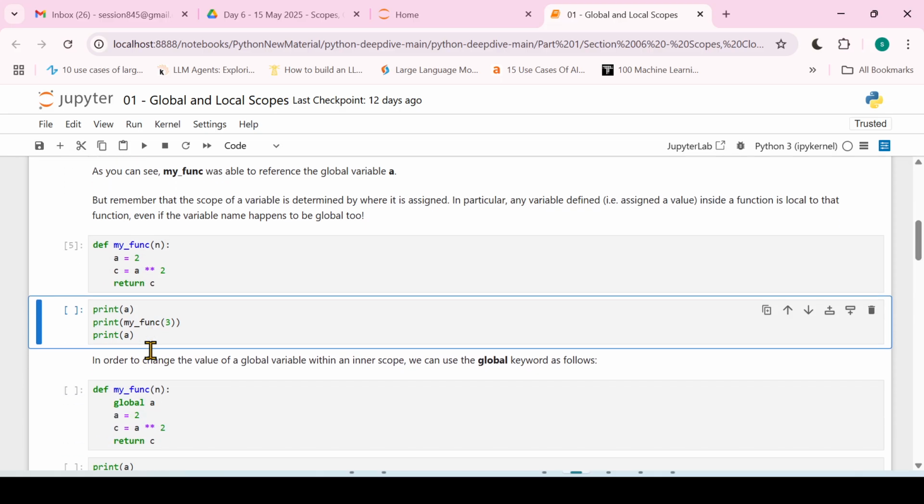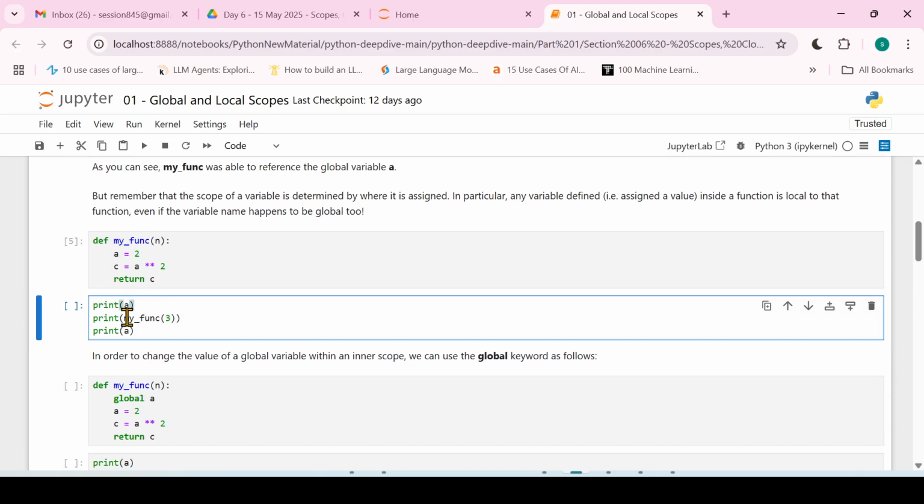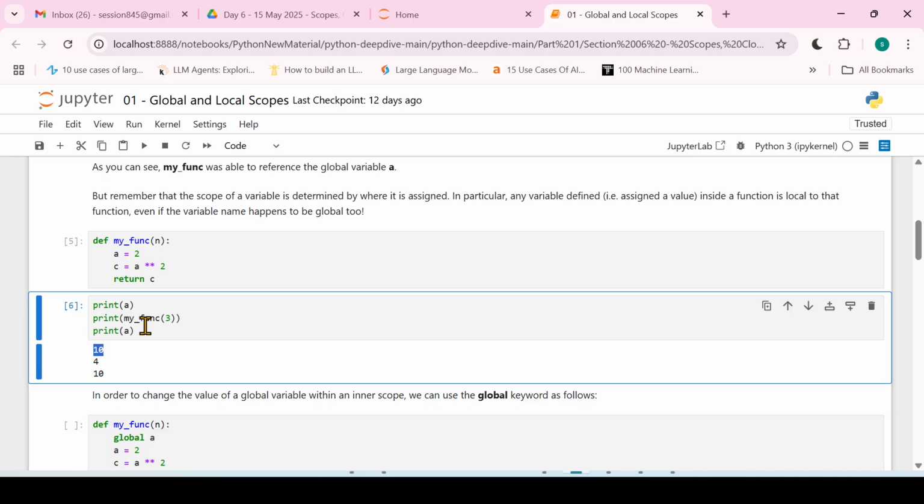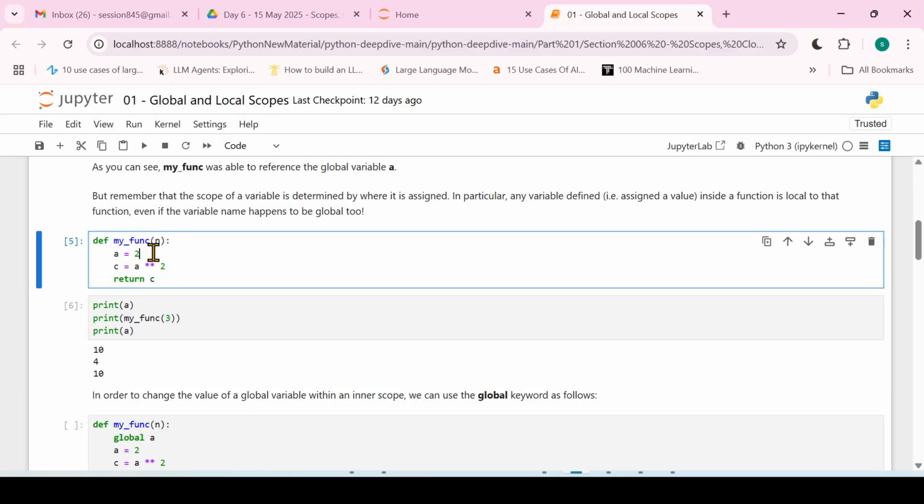For this function, a will be accessed from here. Now we can check: we print the value of a, then execute this function, and then print the value of a again. If I do so, we can see that a was 10, and after the function execution it is still 10, because the a that we defined was accessible within myfunc only.